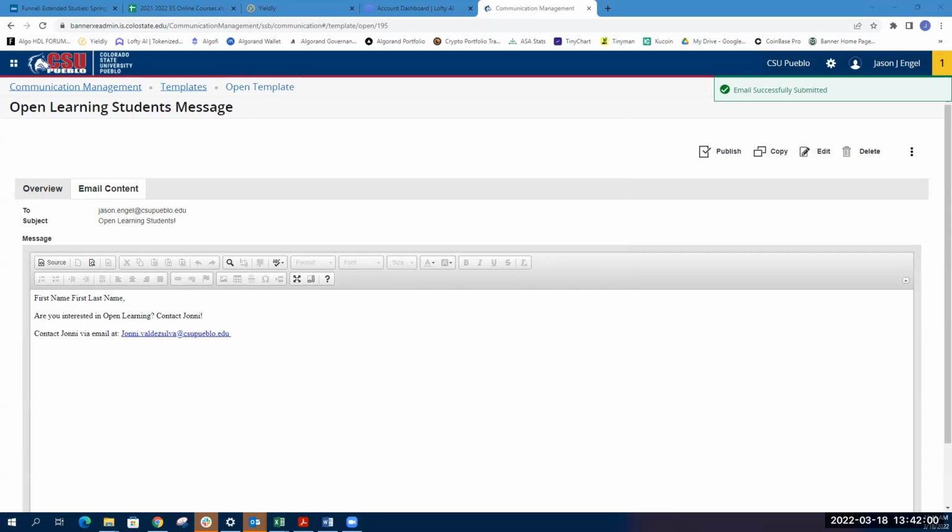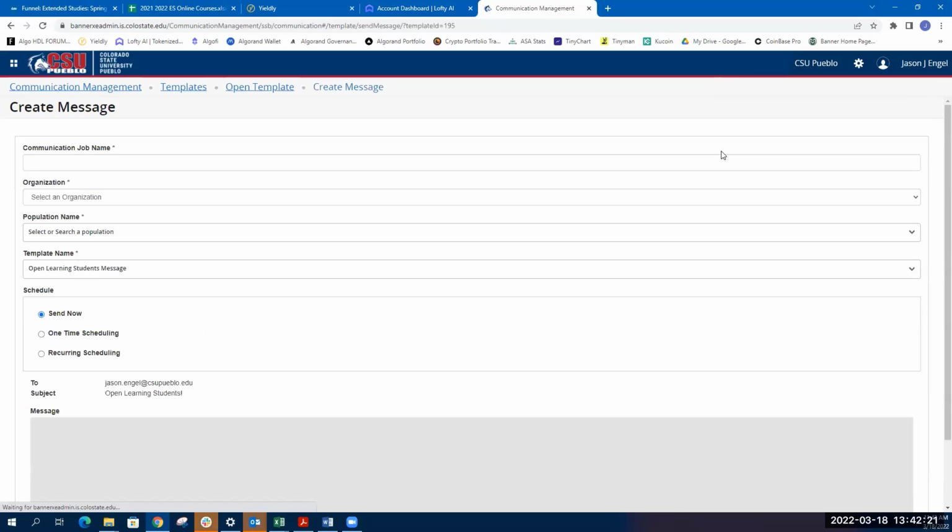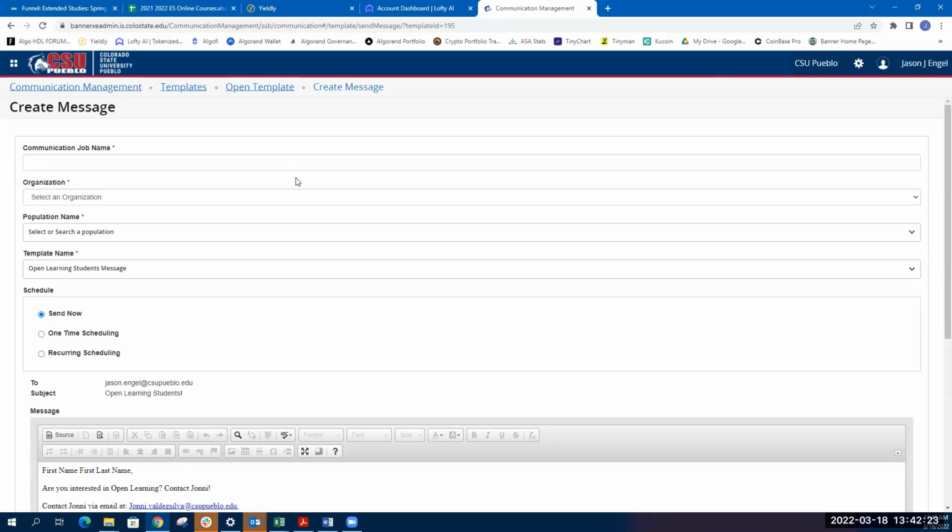All right, so if you think this is good and you want to go ahead with it, we can hit publish. All right, so now that it's ready to go, we can send messages out using the population and the query if we want. So from here, you can hit create message, which is right in the middle of your screen. Now, like everything else, first you have to pick a name for it. And this name does need to be unique.